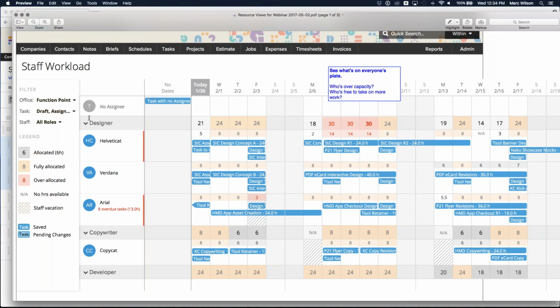And then you'll be able to see, for your roles and your individuals, what it is that they're working on, and what their capacity is, their allocated or fully allocated or over allocated distribution of time. If they're on vacation or not available, that will be shown as well. And then if there are just no hours available, so a weekend as opposed to a day that's officially booked off.